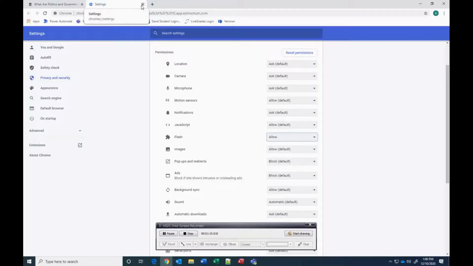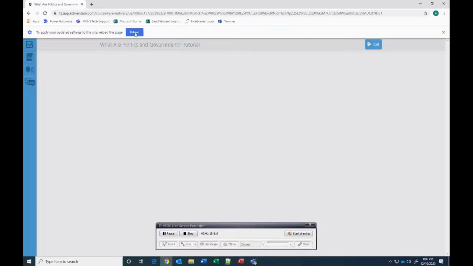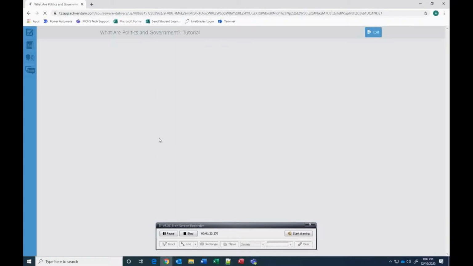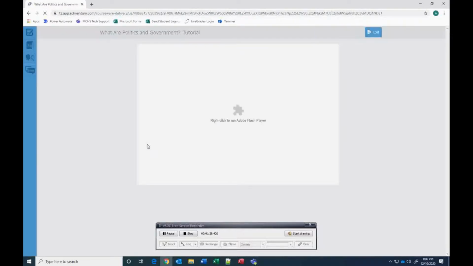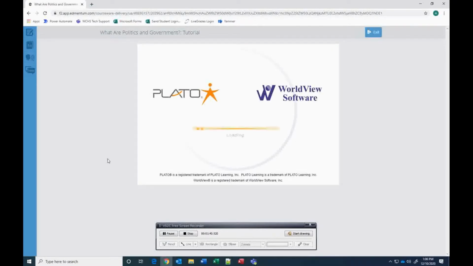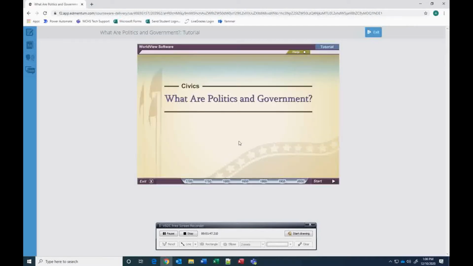You can close that tab and go back here, and it might ask you to reload the page. If it doesn't, you can click the circular arrow up here, either one, and we should get the page with all of the Flash plugins. Sorry about that. And there it is. That's what you need.